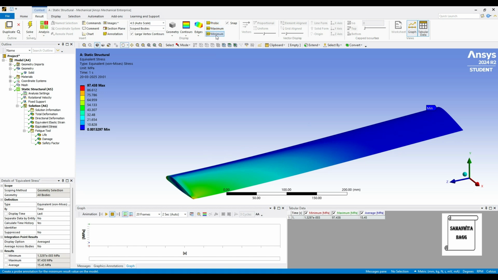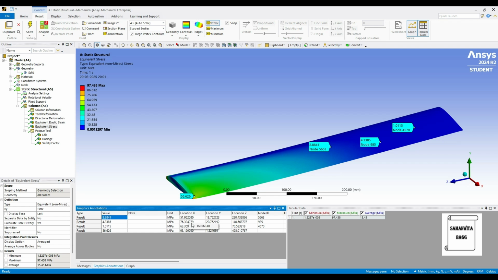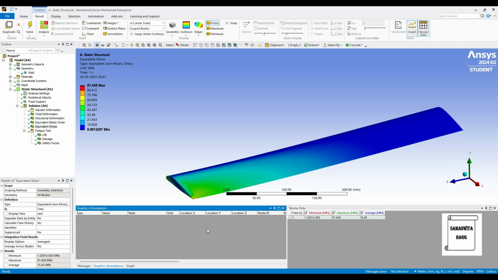Or if you alternately don't choose max min and you only choose probe, then you can get the value at any desired point of your choice. So you can click wherever you want and you can get the values. And if you don't want to see these values, just right click over here, delete all. So all will disappear. You can click on probe and unselect it. So this is how you get the values.